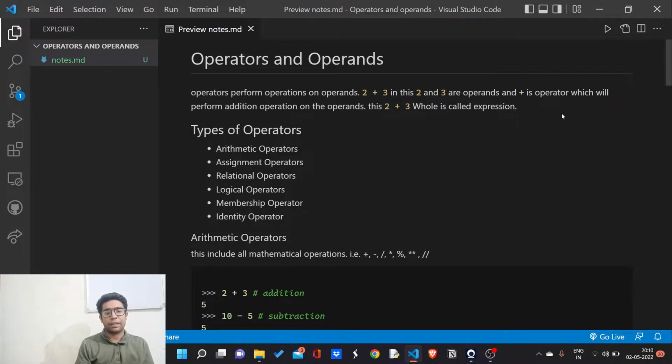Today we are going to talk about operators and operands. Now, what are operators and operands? We will get an explanation within a minute. Operators perform operations on operands. Different operators perform different types of operations.